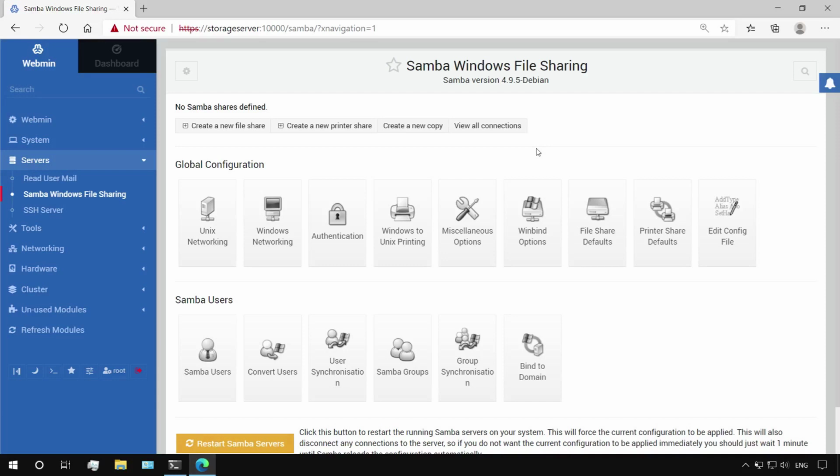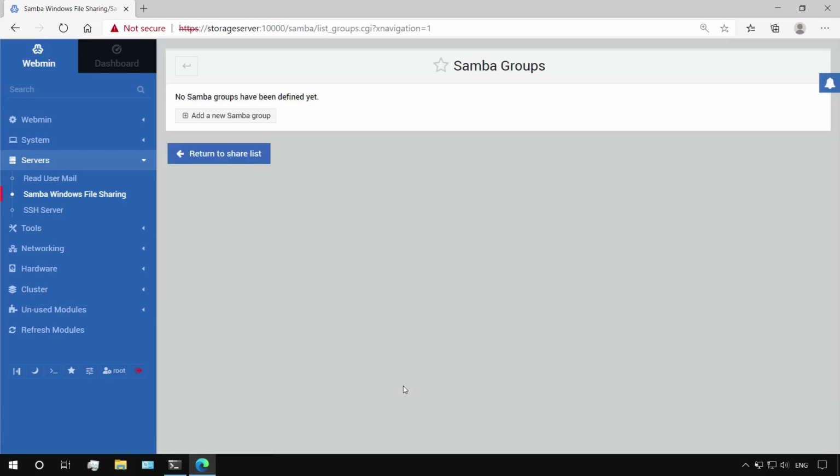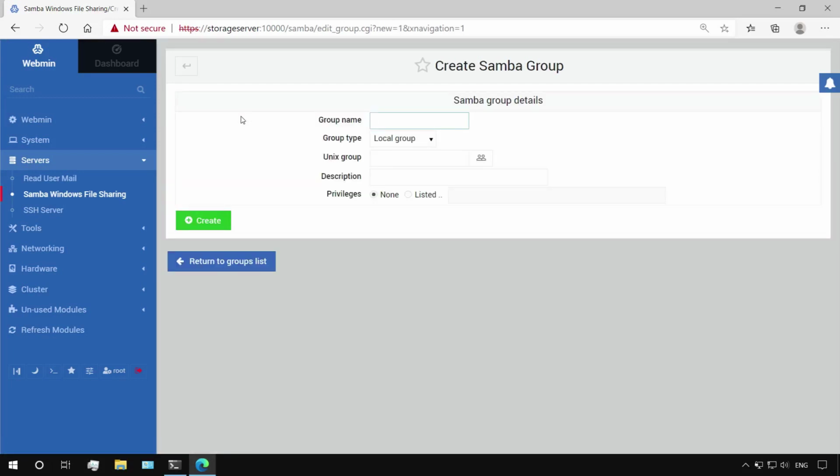Before we configure anything else, we'll also have to make sure that the user accounts and the group accounts that we have defined are also synchronized with the SMB file sharing service. So let's click down here where it says Samba Groups and simply add the Samba Share group to be available for the SMB service.